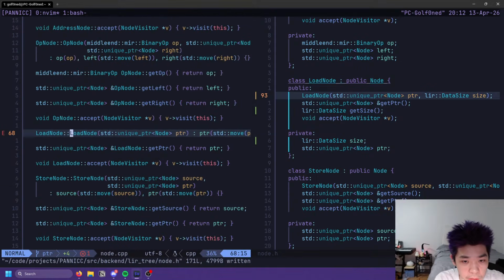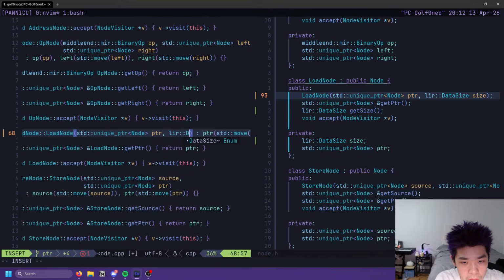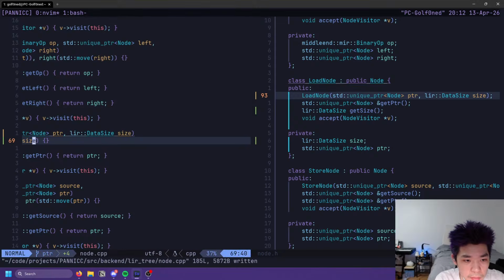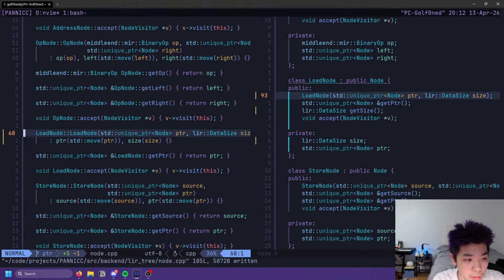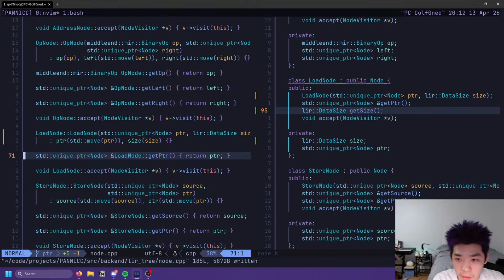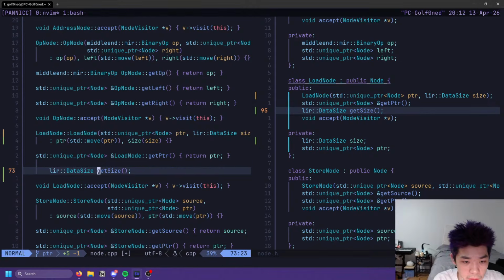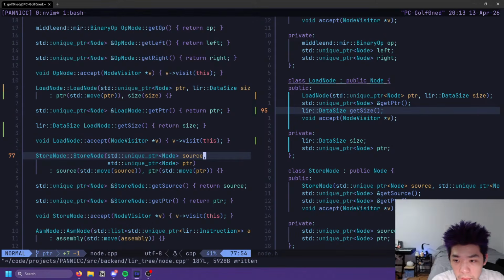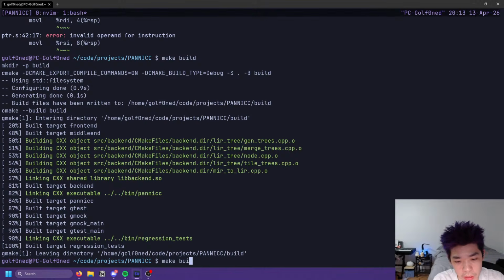Let's go to the error, which is here. Yeah, so we can do that. Okay, so that should be good. That sets size, and then we just need to get size. There we go. Okay, I think that should be all the infrastructure we need there.